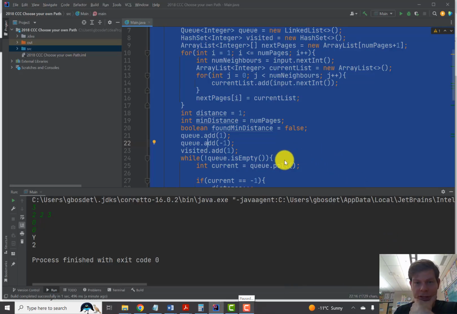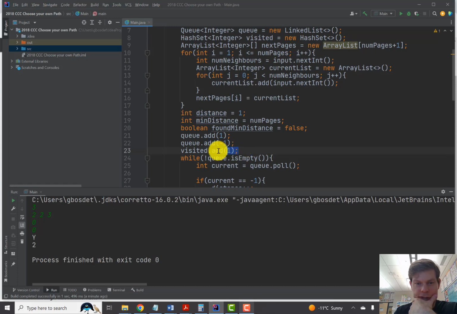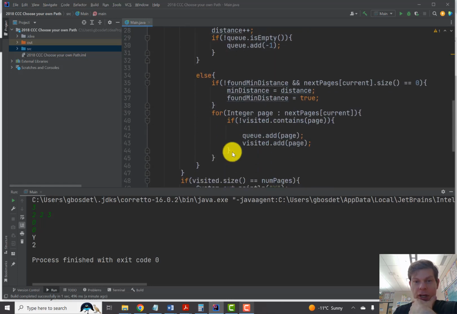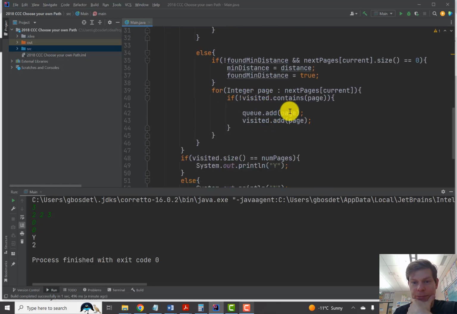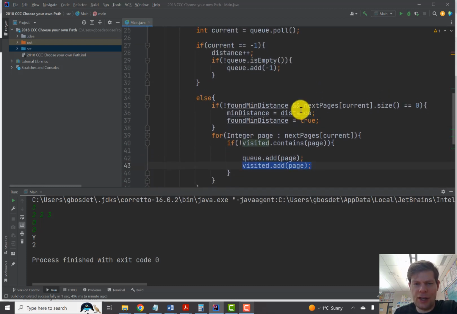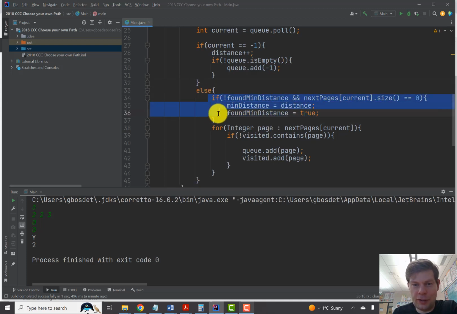All right, I had a couple little errors. Here's what I needed to do. When I added 1, I also needed to add it to my visited queue. Every time I added a new page, I needed to also add that to my visited, sorry, not visited queue, but visited hash set, keeping track of all the pages I've been to. And I also had this if statement right here, like beside the -1 thing, so it's picking up the -1, so it needs to be inside the else, because I do not want this triggering if current is equal to -1.